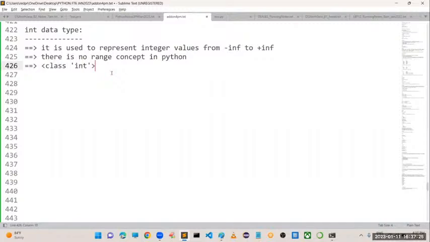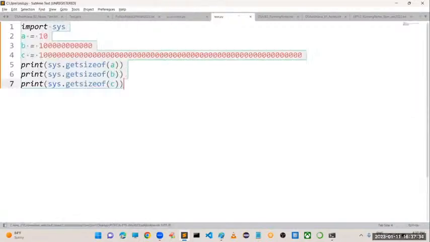Now I want to show you an example program to demonstrate this integer. Consider I have a is equal to 10 and I want to print a, and I want to print the type of a. What output will we get? It is a 10 and the type is class int.